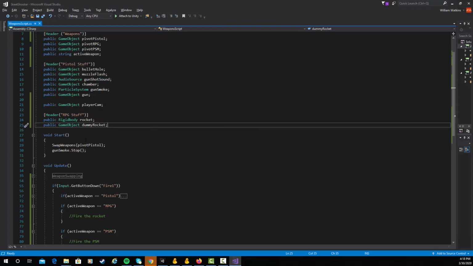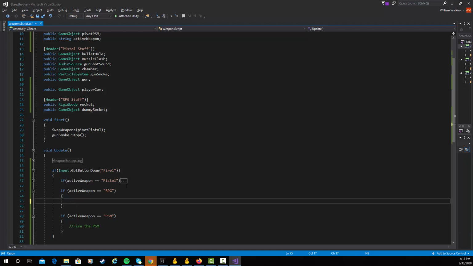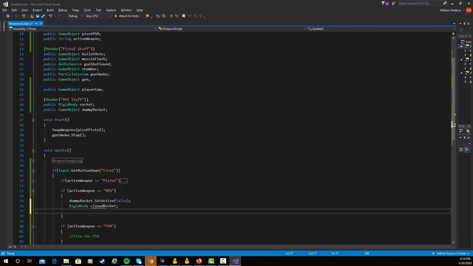So I'll come down here now, and when RPG is the active weapon, what I want to do is take dummy rocket and set it active to false. What that means is that it's literally going to turn that dummy rocket off. It just turns it off in the scene. Meanwhile, let's create a new rigid body just for this variable that we're going to call cloned rocket.